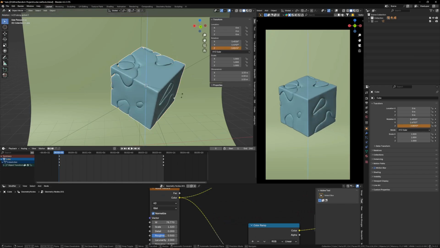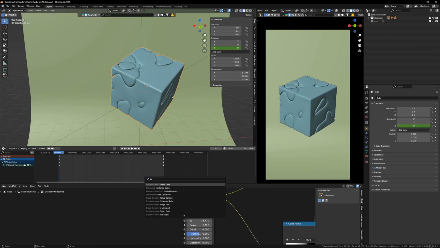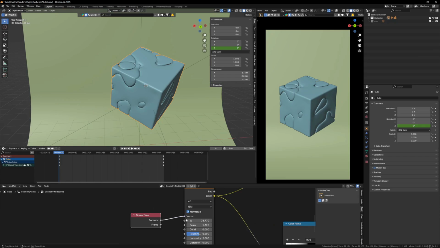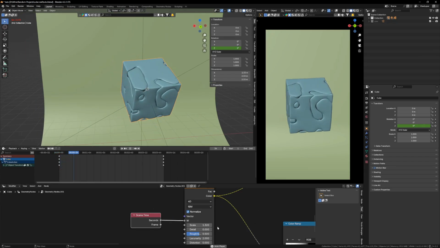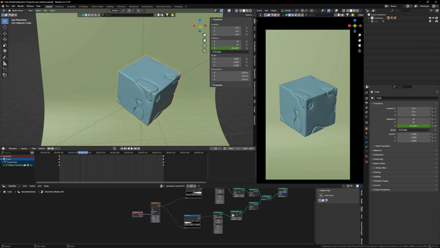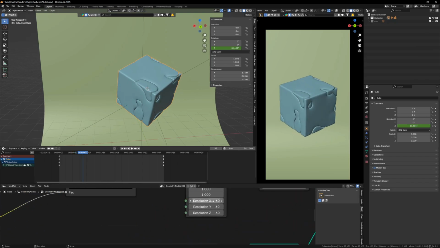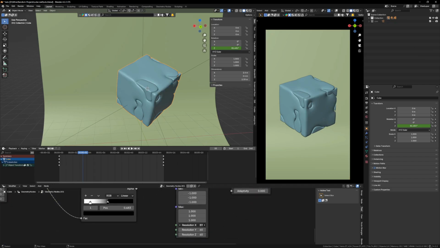While the cube is rotating, I will get in a scene time node. Just plug in seconds, and once you press spacebar to run the animation, you will realize it's working very slow. So for the sake of the viewport, let's decrease the resolution to around 30 maybe. Let's keep it to 30 here.